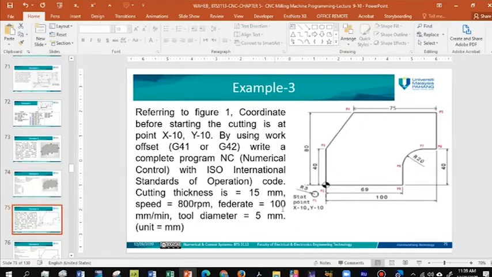Also here, for example 3, it just combines linear profiling and circular profiling, because you have one part here about circular profiling. The same way here, the question refers to the figure for coordinates, and the position is -10, -10 for X and Y, like the start point here. So this is the 0 point of the workpiece, and this is the 0 point of the machine, or the spindle, at the beginning of the work.